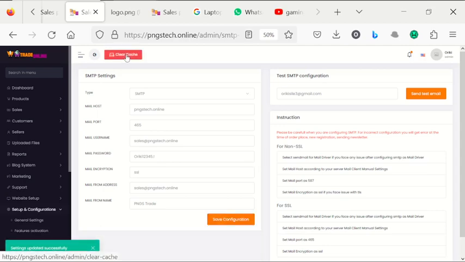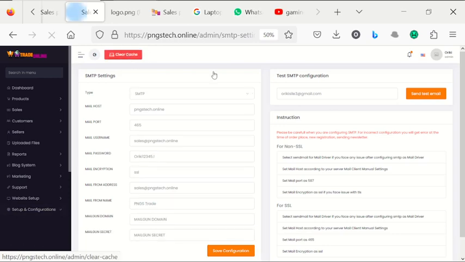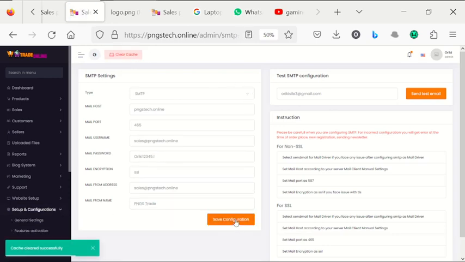So let's click cage. Then let's set configuration again. So let's send the text mail. Okay, so let's quickly head back to where we are.